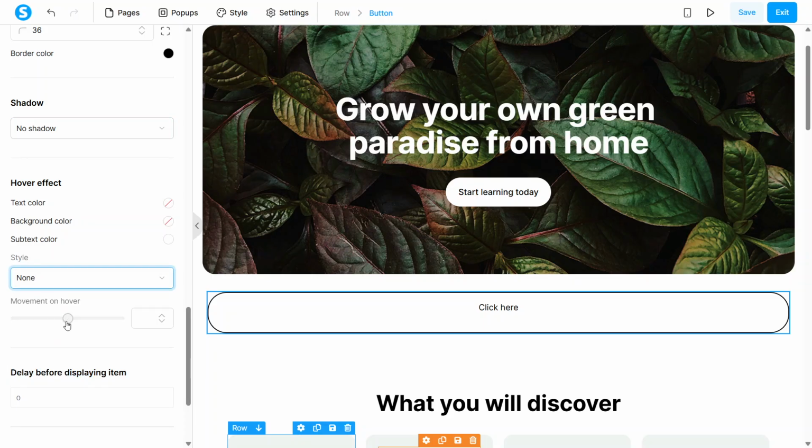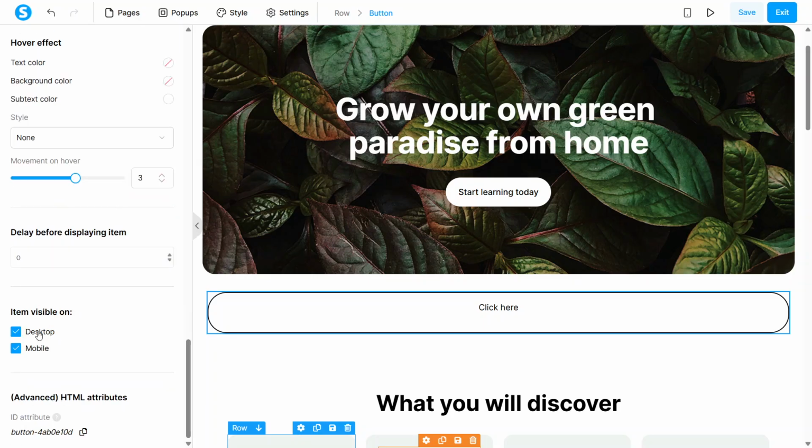For timing and visibility, set any delay before the button appears on the page, and choose whether it should be visible on desktop only, mobile only, or on both. When you're happy with everything, go to the top right corner of the editor and click Save. This makes sure all your changes are stored and your new button is ready to use on your systeme.io website.